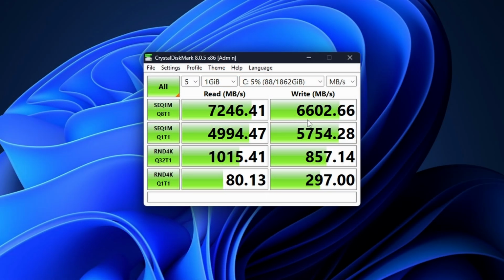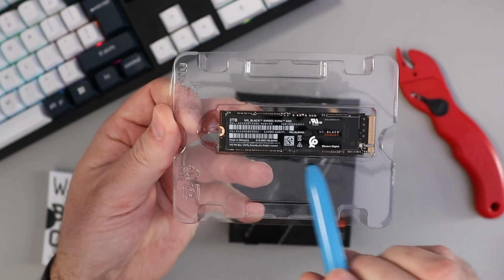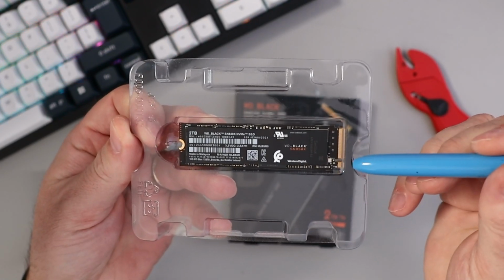That's super fast. And then for the write speed, we got 6,602.66 megabytes per second. So these are great numbers. This will be a great drive for gaming, business use, everyday use. It's super fast and I'm really happy with these results. And again, this is the WD Black SN850X NVMe.